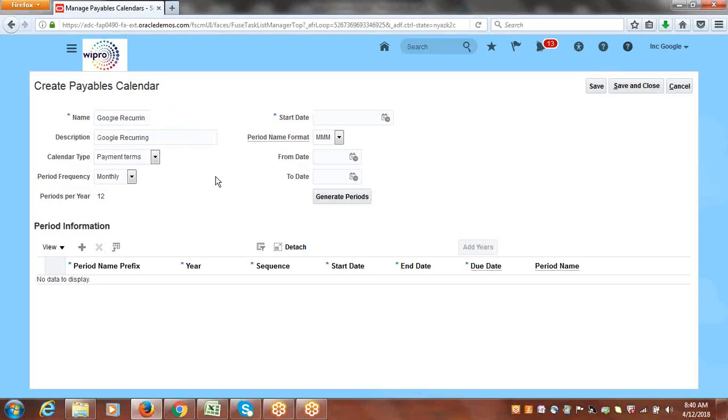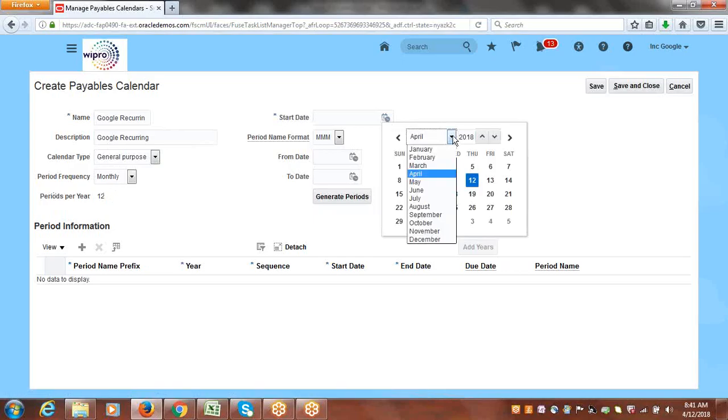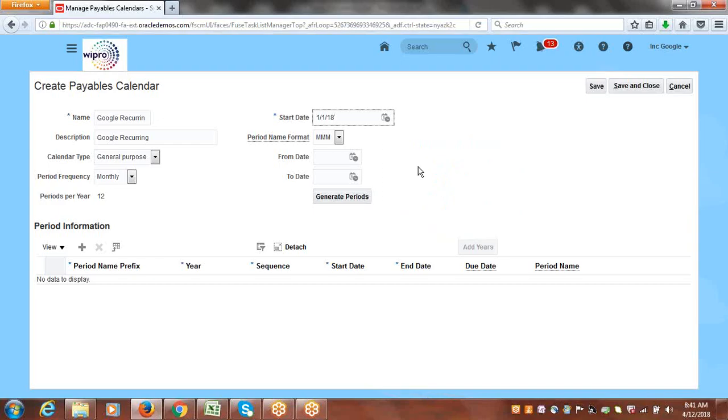So already we discussed the calendar type. If the calendar we are going to use is for payment terms, yes, we have to accept the same value which the system is defaulting. Other than payment terms, this payables calendar may be for withholding tax or recurring invoice or key indicators. For other purposes, we have to select the value called general purpose. Period frequency monthly, and when you say monthly, 12 periods. What should be the starting date for this calendar, that you can specify, say 1st Jan 2018.